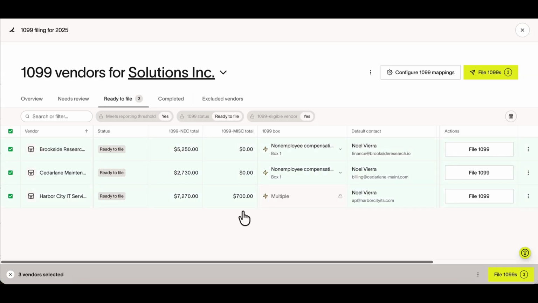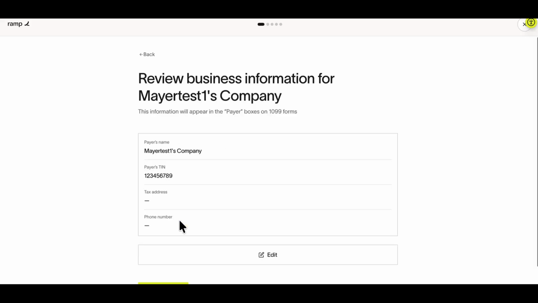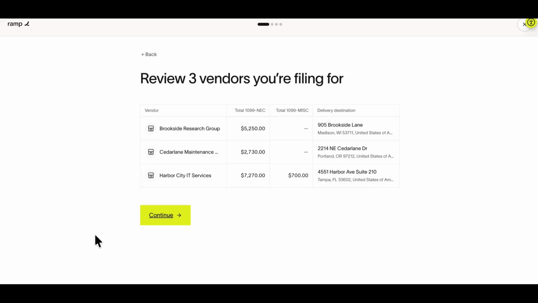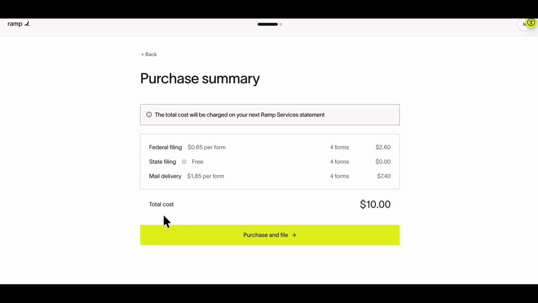Once your forms are ready, you can go through the filing process. Review your business information, confirm the vendors that you're filing for, select whether or not you want to include state filing with your IRS filing, confirm how you want your vendors to receive a copy of their 1099, and then purchase and file. Ramp takes care of the entire 1099 process for you.